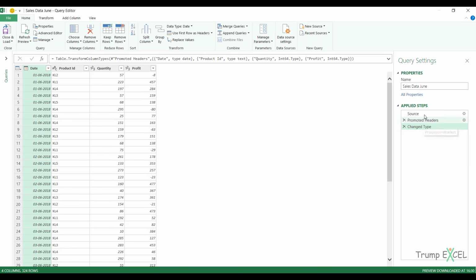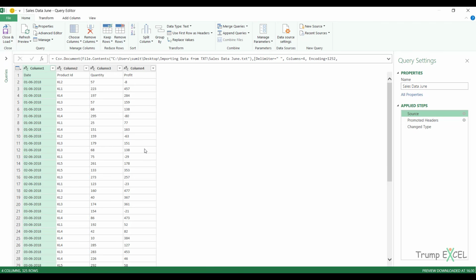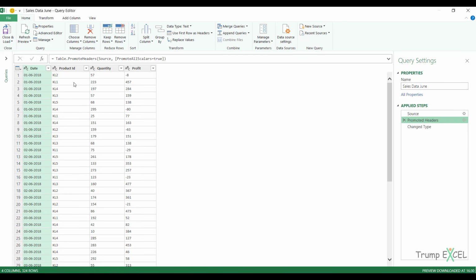These are the steps that are automatically added. So we had the source data, which is this data, but then Power Query realized that the first row is different than the rest of the data. So it understood that this is the header. So it promoted the headers, and this became the header row. And then it changed the data type.